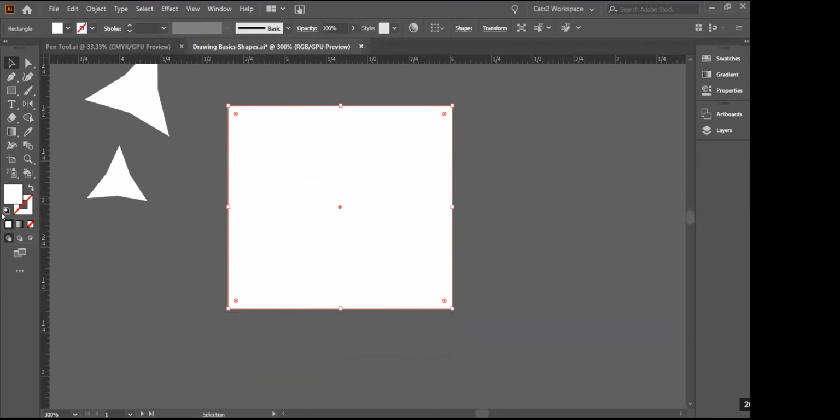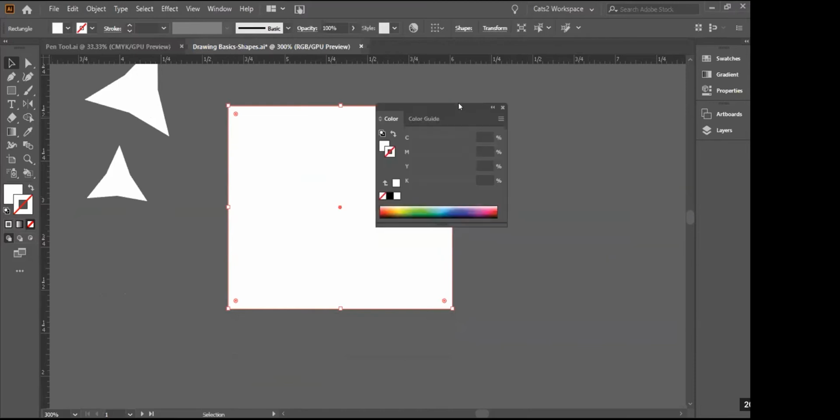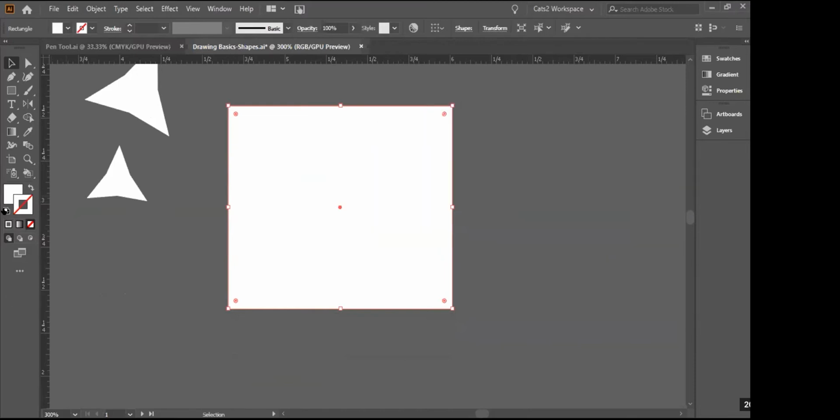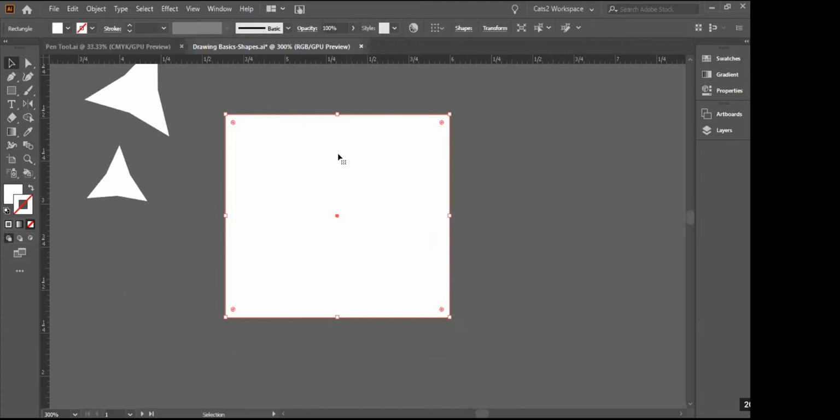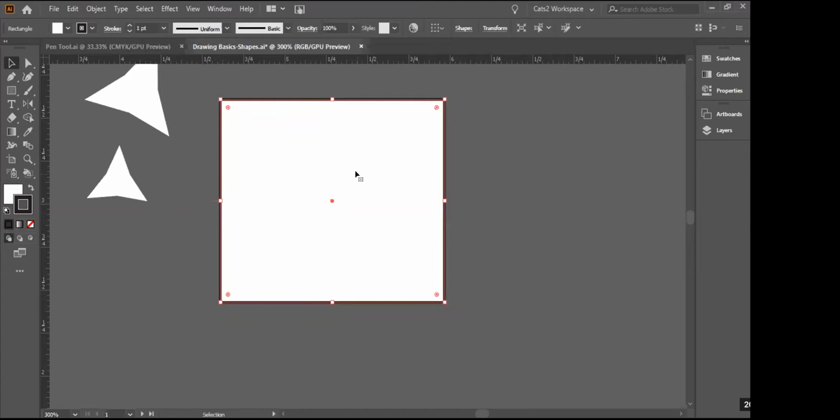So let me click here. This is our fill, it's an active color. This is our stroke. If I want to go back to the default fill and stroke, which is white for the fill and black for our outline, I just merely select the object and then click on this. So it colors the stroke as black. This is called a closed path.